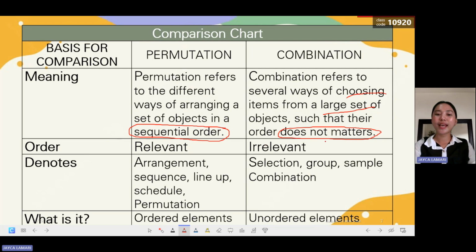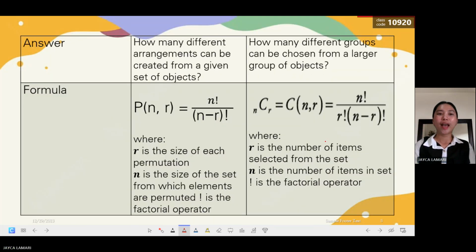Permutation denotes arrangement, sequence, line up, and schedule. From the word schedule, you are scheduling. There's a pattern. There's an arrangement of time, arrangement of activities. That's why it is an example of permutation. When you say combination, selection, group, sample, you are simply selecting something. You are simply choosing something. You are simply getting or picking something out of that group. That's combination. Okay? Next.